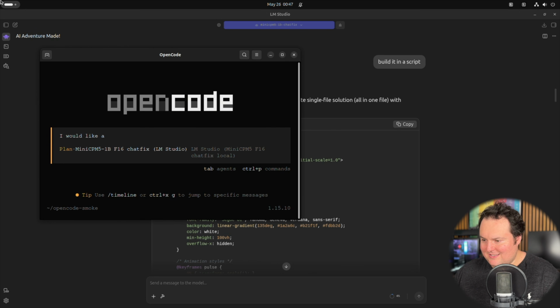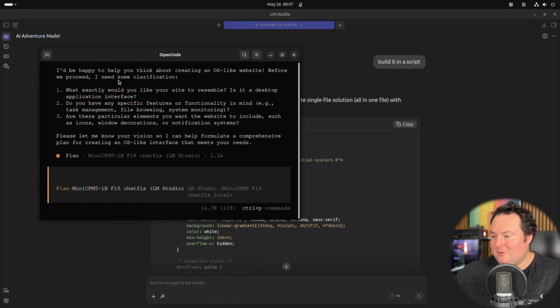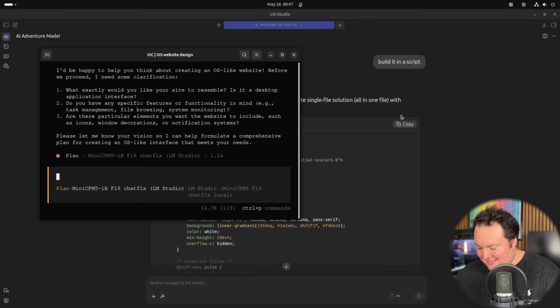So, be happy to help you think about creating an OS-like website. Before we proceed, I need some clarification. What would you like your site to resemble? Is it a desktop application interface? Any specific features or functionality? Are there any particular elements you want the website to include? Okay, already this is going better than I thought.